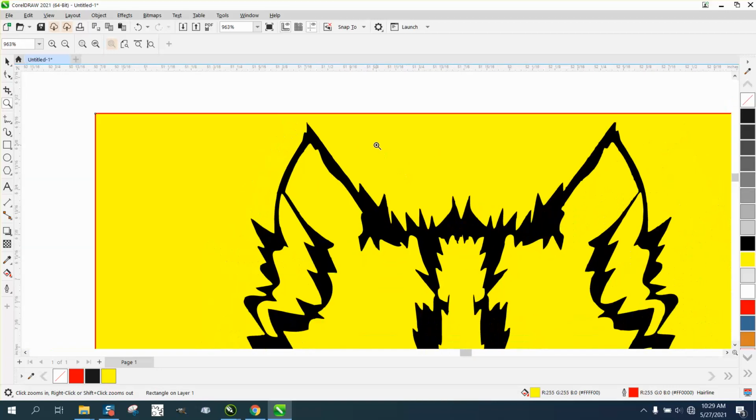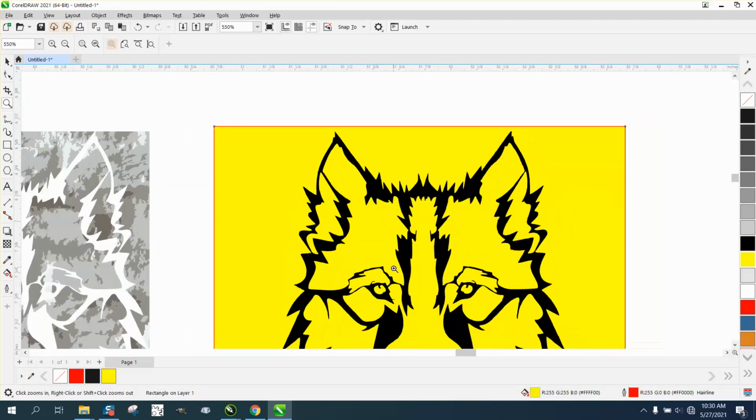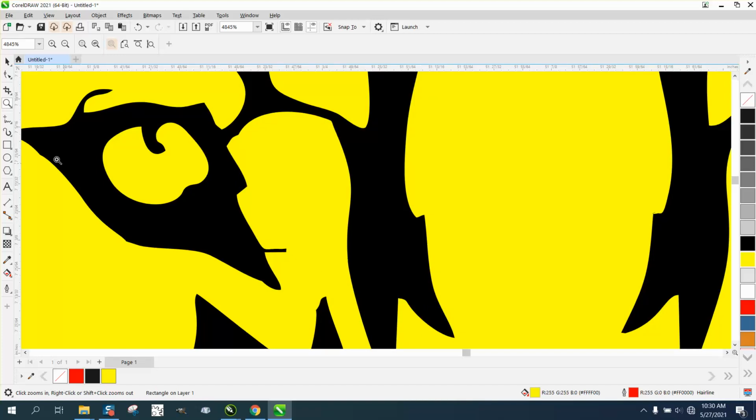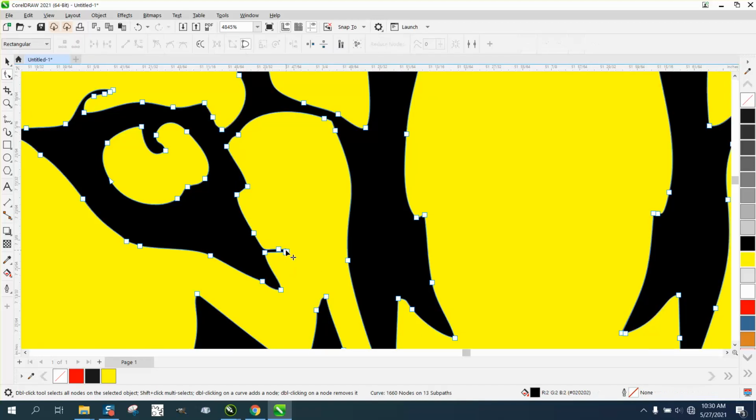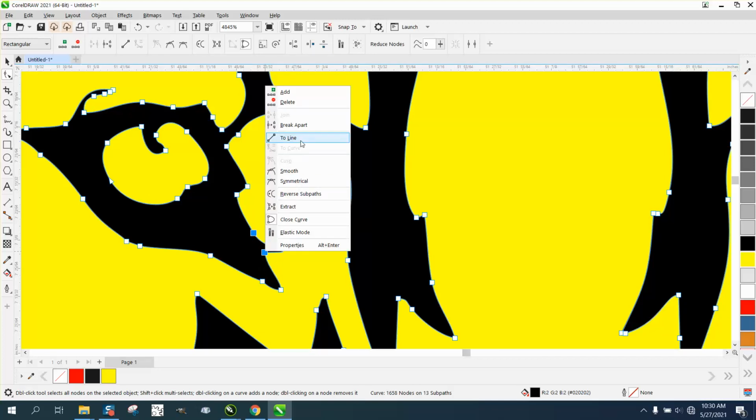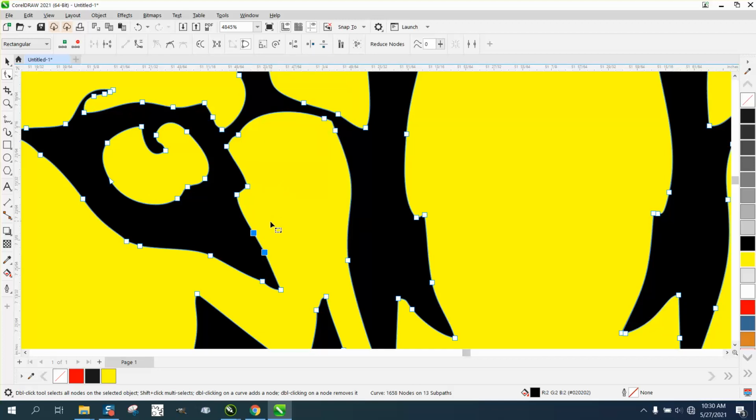Now, I don't remember if he's going to cut this out on a plasma cutter, but there's a few parts that I would clean up and just delete. And then take these two nodes and right click and turn them into a line. And that will do that right there.